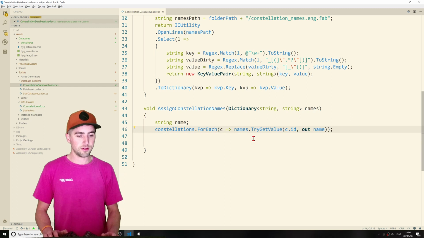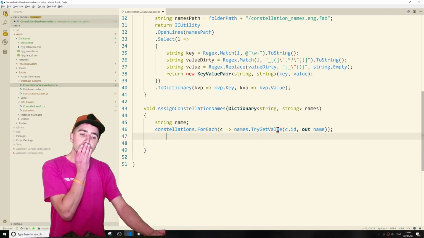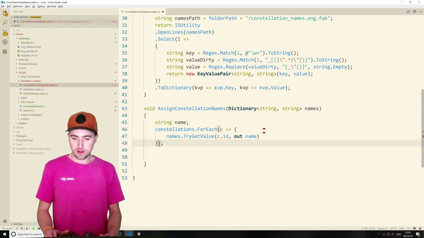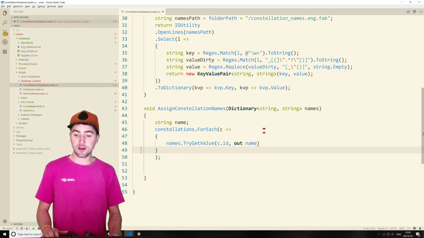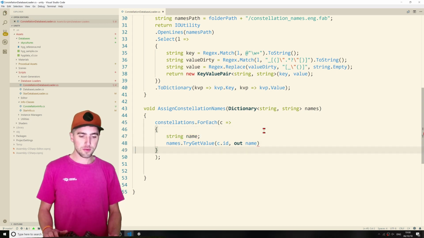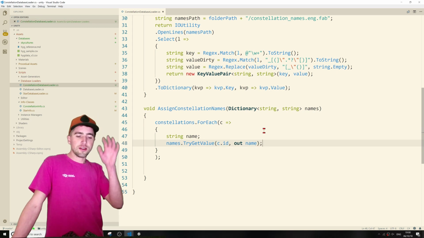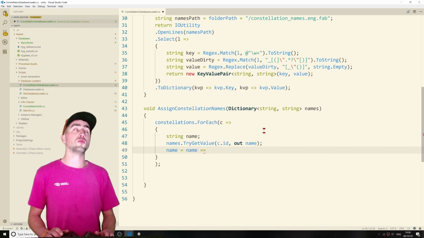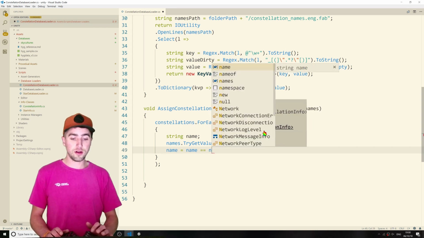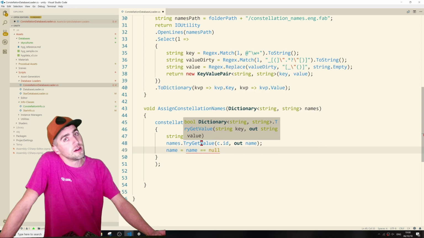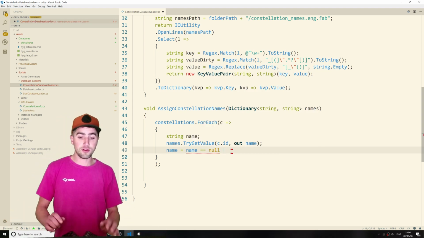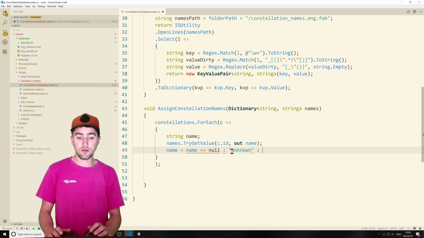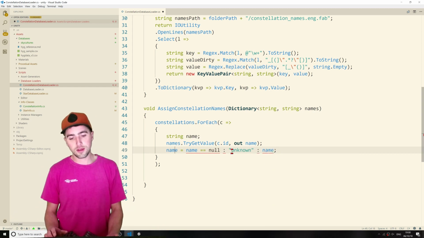Okay, just going to make this look a little neater. So now names.tryGetValue. Oh yeah, so this will be an anonymous method. Okay, so names.tryGetValue out name. Just rearranging this in my mind. Okay, try and get the value, bring out the name. Now we say name is equal to null, which will be set to null if it couldn't find the name. If it's equal to null, we'll just say unknown. Otherwise, it'll equal name.